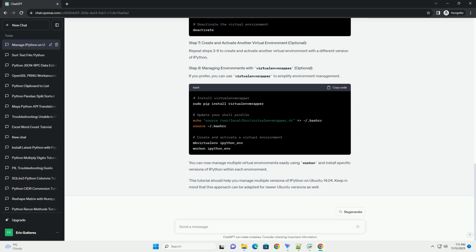IPython is an interactive command line shell for Python that offers enhanced introspection, syntax highlighting, and many other features. In some cases, you might need to work with multiple versions of IPython on your system. This tutorial will guide you through the process of installing and managing multiple versions of IPython on Ubuntu 14.04.